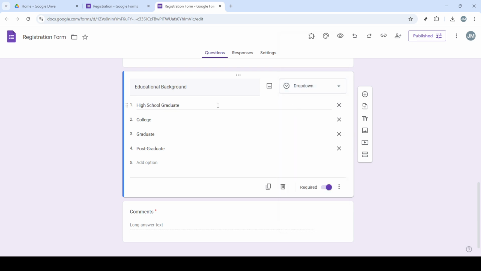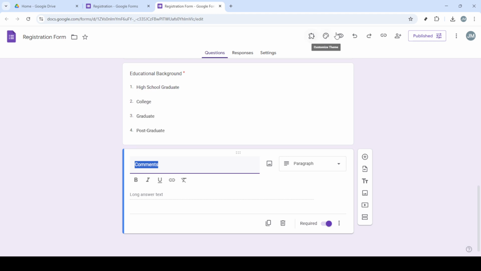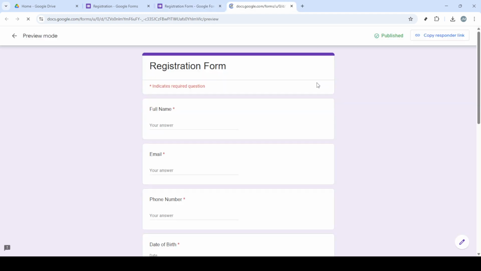Now, you might want to also get additional details like the date of birth and home address. For the date of birth, click to add a new question and type it in. Make sure to select date as the response type to keep the format consistent. For the address, you might opt for paragraph to allow a more detailed input from your respondents.